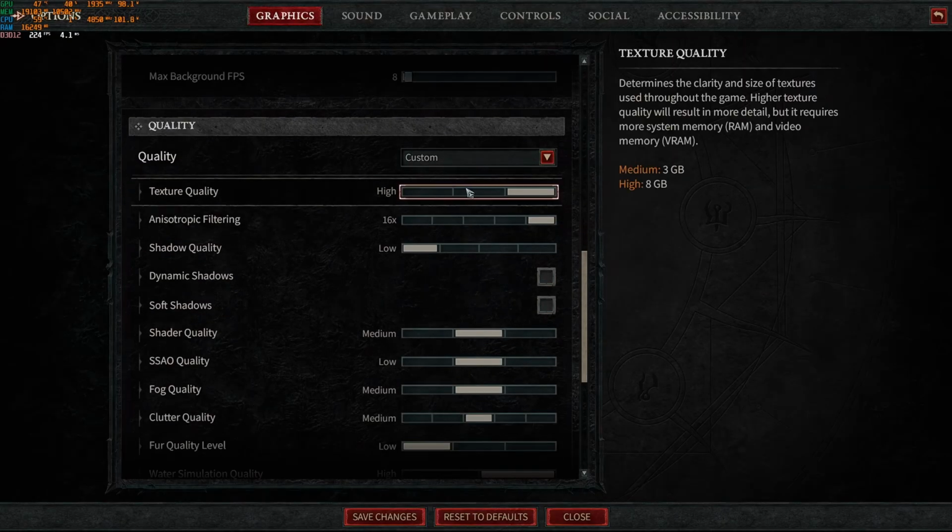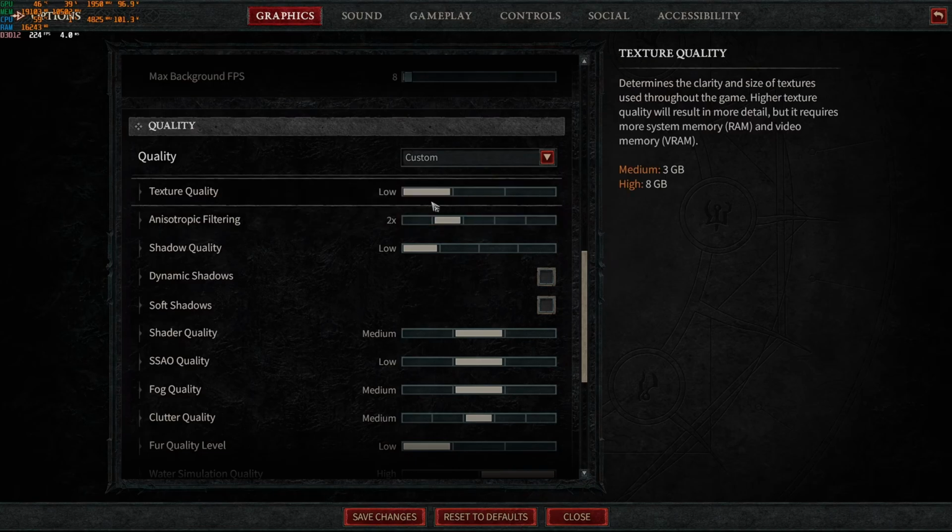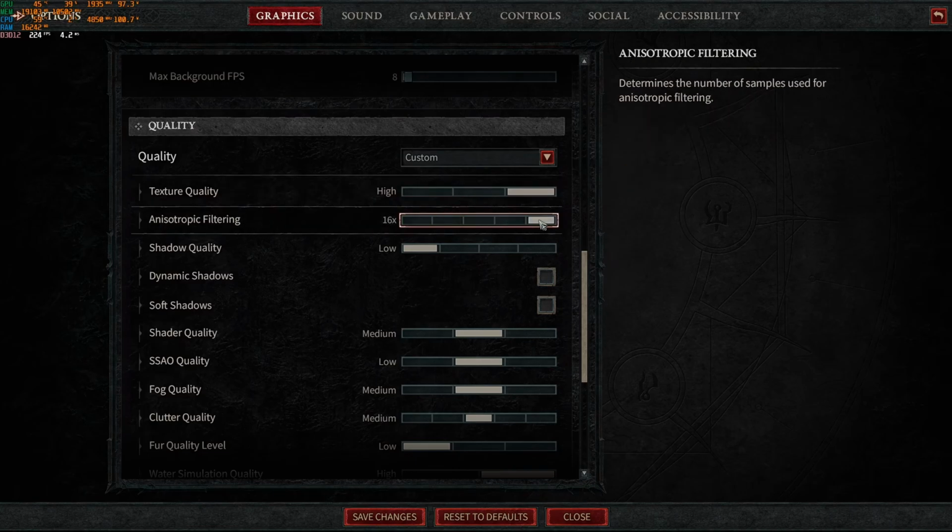For the texture quality now, if you have 8GB of VRAM, you can definitely play at high in 16x. If you have 4GB, go with medium and 4x. And if you have less than that, just go with low with 2x for anisotropic filtering.